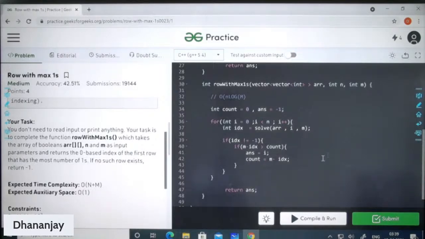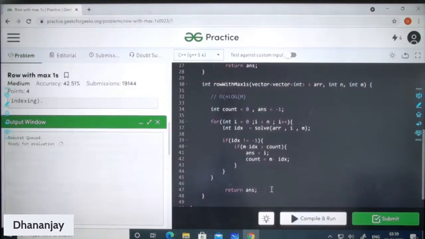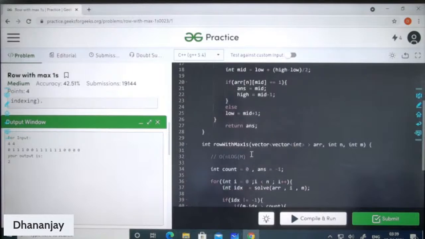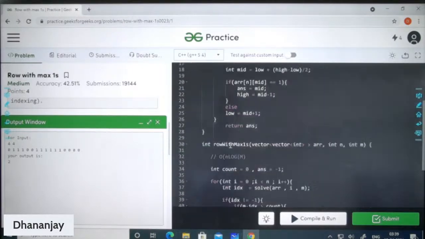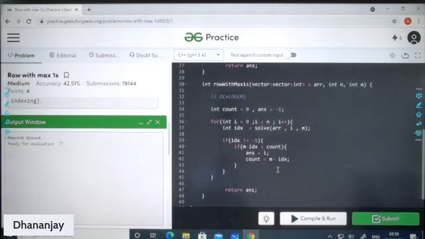Let us try to submit this approach. There is no semantic or syntax error, so let us submit this approach.